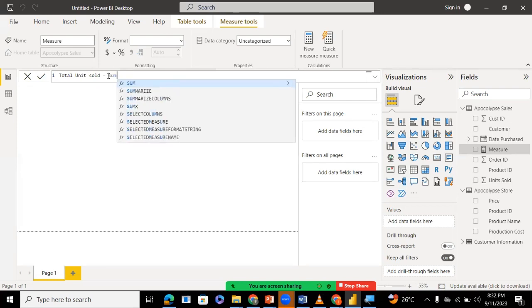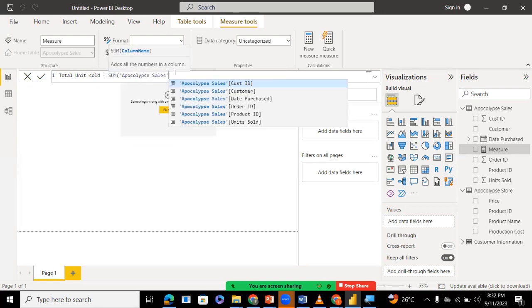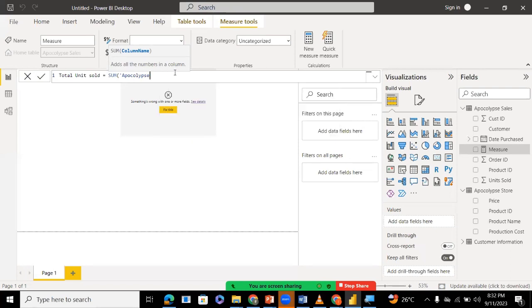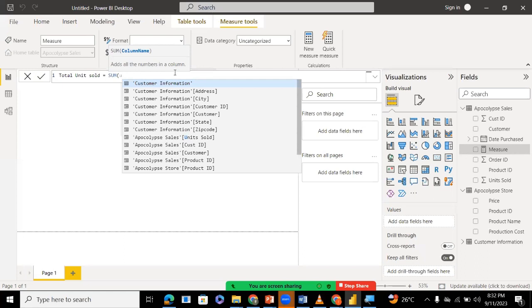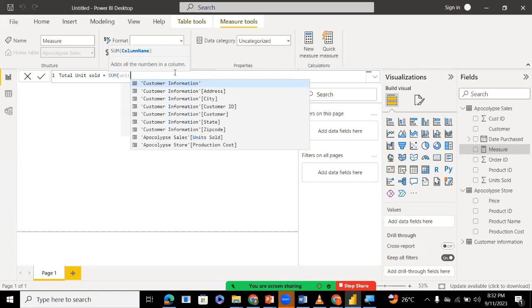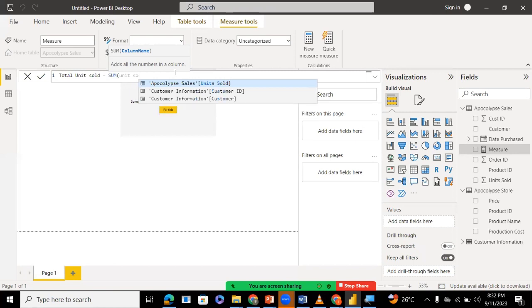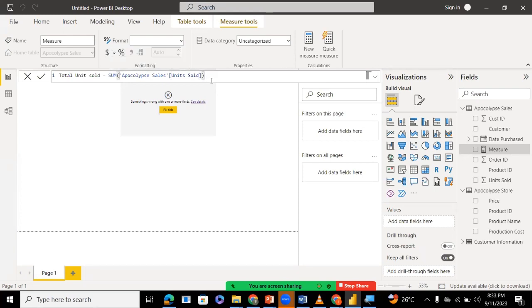So I'm going to put in my sum here, and it automatically gives me my Apocalypse sales, the table that I want, because that's the table I'm in. So it gives me that table as where I'm getting my data from. If you don't want that, you can just put in the column you want to use. But I'm putting in the name of my column, which is unit sold. So if you type unit, you see Apocalypse sales, which is the table, and then the column, which is unit sold. I'm going to click on that, and then close my brackets. After opening this, I close the bracket again, then press enter to confirm that function.